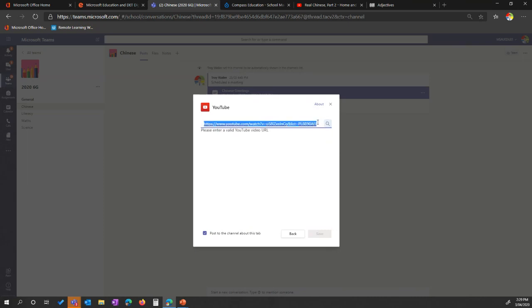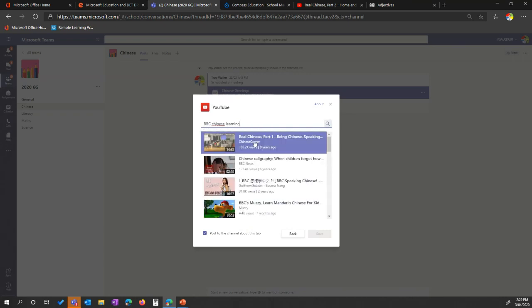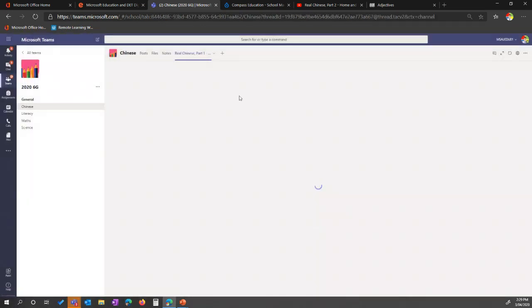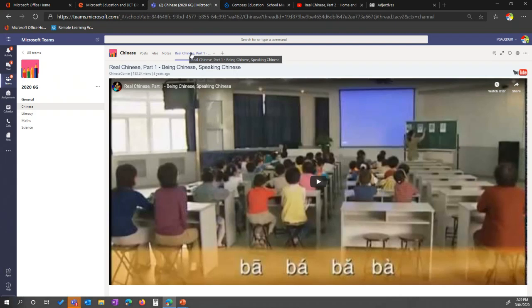In this case, I'm going to look for BBC Chinese Learning, and I'm going to search, and that's the one. Let's pretend that this is the one that I'm looking for, and then I'm going to save that in. So what happens now is that YouTube clip will now exist as a tab across the top and can actually be played from inside Teams.